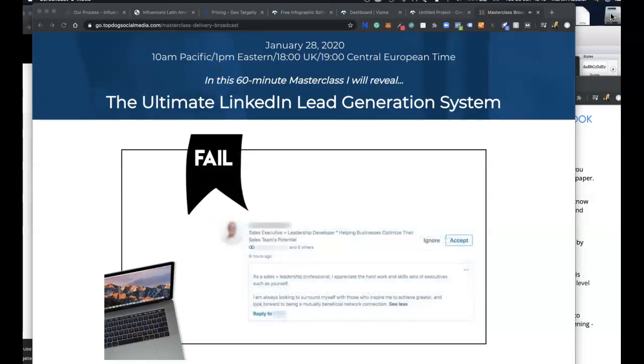And then there's this guy who believes that personalizing the connection request just means adding words in there without any real form of personalization. In fact, you can't get more vague than this. As a sales plus leadership professional, blah, blah, blah. And then his second sentence is all about him. Why should I or anyone else that doesn't know him care?